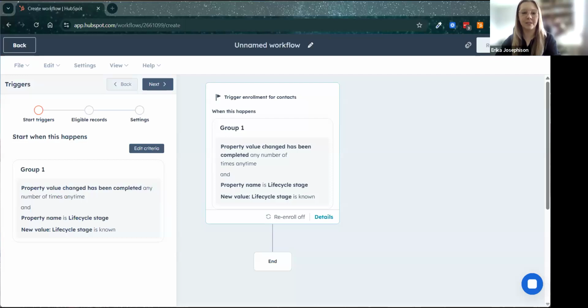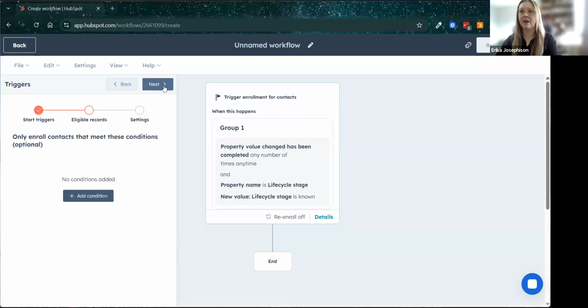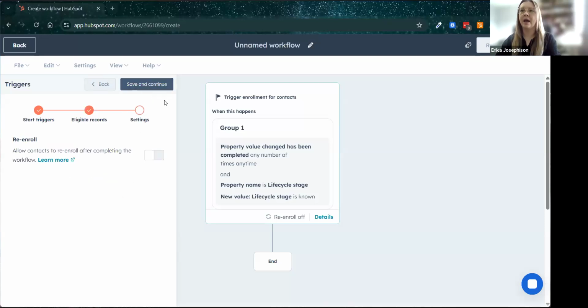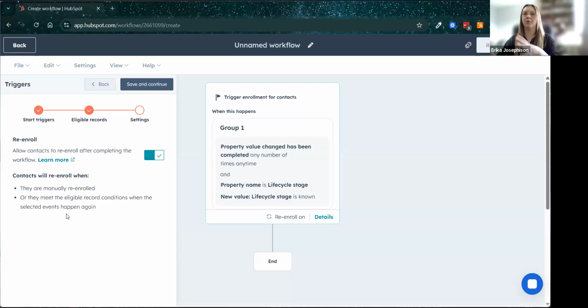Thank you. All right. So, re-enrollment, we were talking about. This is what happens when you go to next. You can add additional conditions, but we'll skip that for now. And then in the settings, this is where you turn on or off re-enrollment, and this is where you see issues happening with re-enrollment for certain things.